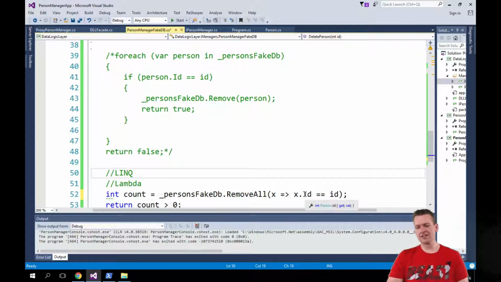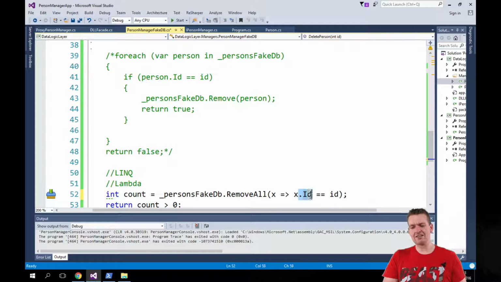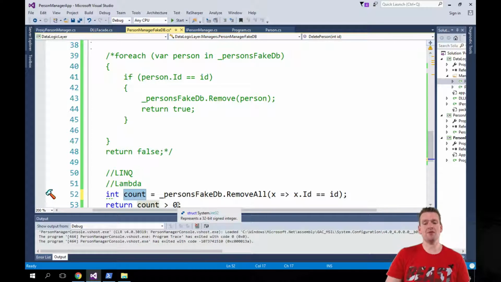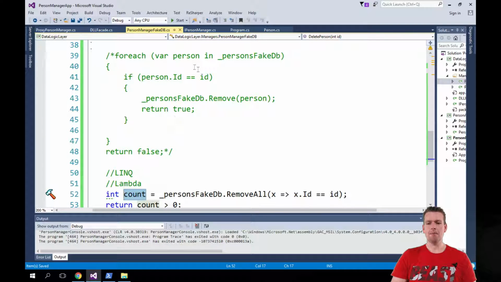So we say X and X, and then we can say on a person he has an ID. If that matches the ID from the outside, just like the if statement, then we want to actually remove the guy, right? And then it ends up returning a count of how many we actually removed, and if that count is above 0, then it probably means we have deleted the guy we wanted to delete. End of story. So this one-liner matches these multiple lines up here. Up to you which one you want to use.